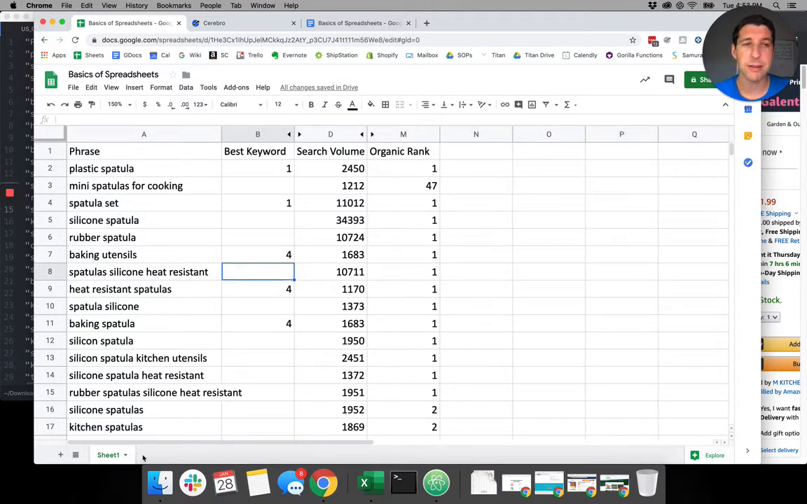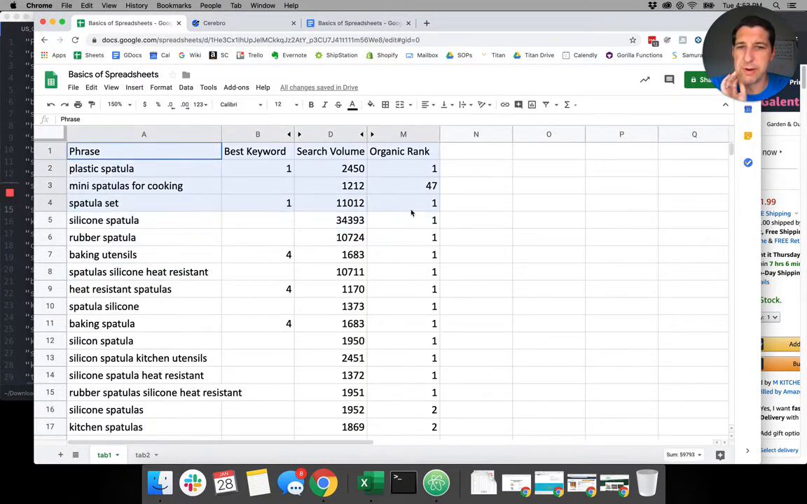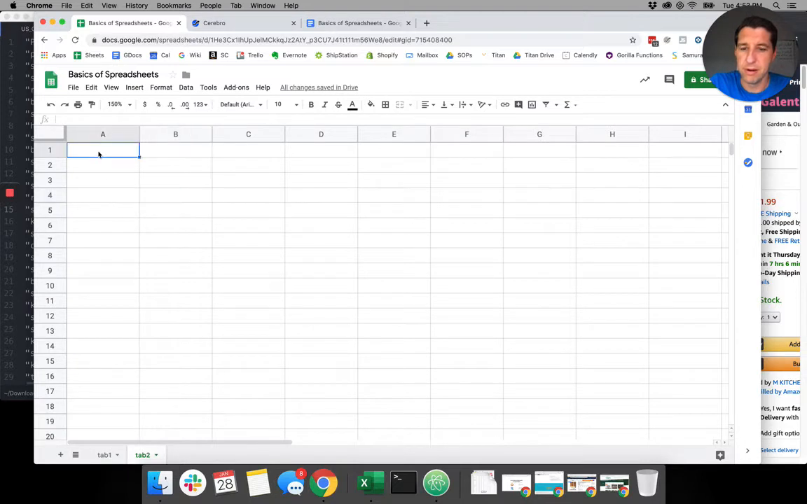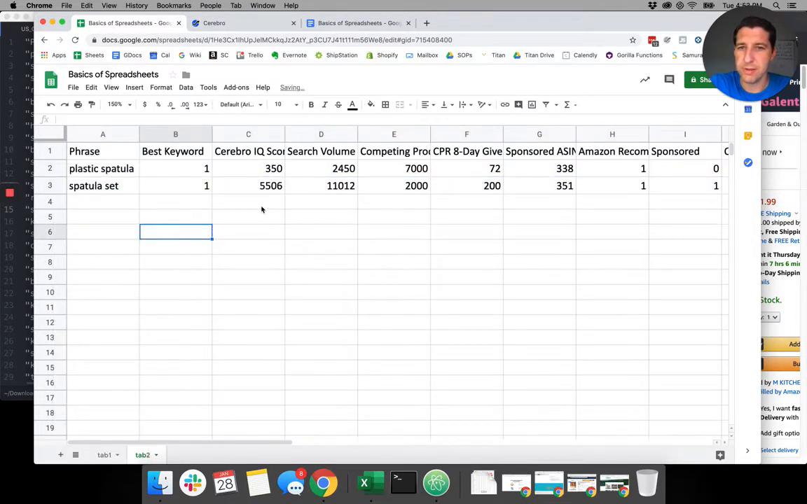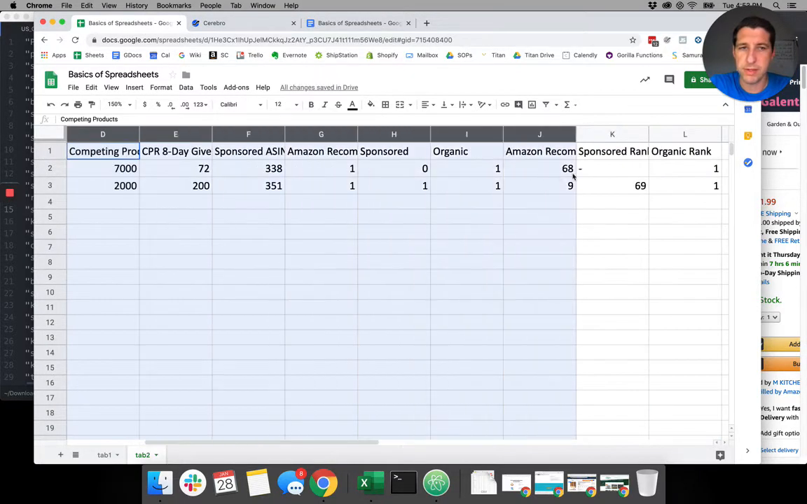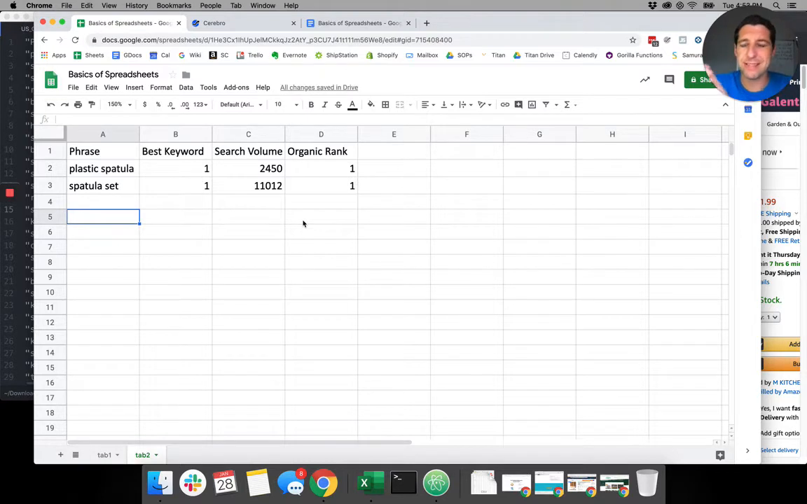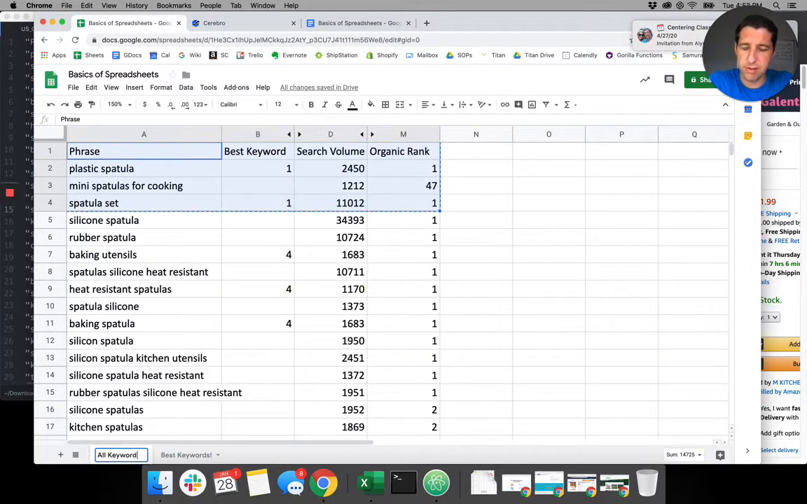There's this thing down here at the bottom called tabs, and you push this little plus button, and we can actually double click and name these tab 1, tab 2. That's it. So now you have another tab, and maybe we'll just pick our favorite ones and add them to that tab. So let's say we just want to keep these ones, right? And we'll just have something like this. Boom. Now we have a nice little tab. We'll call these the best keywords. Best keywords. And we'll call these all keywords. Okay.